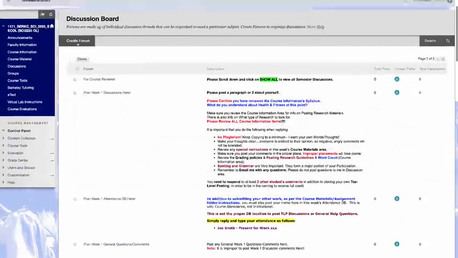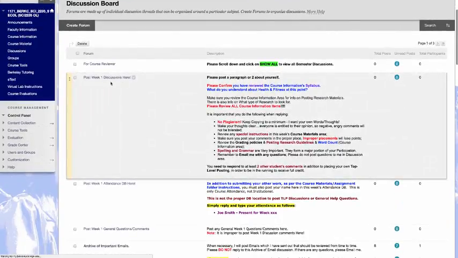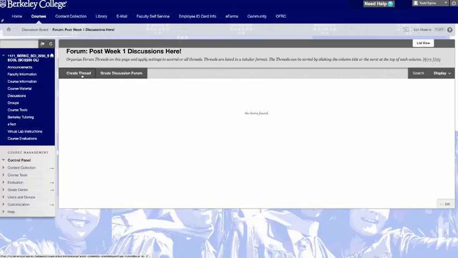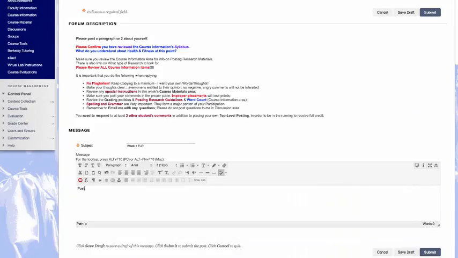Now when you're logged in as a student, you will not see all of this information. But if you click into a particular week, the only proper way to submit a top level posting is to click on the create thread link. Title it, post your content, specific web URL research links, and word count.